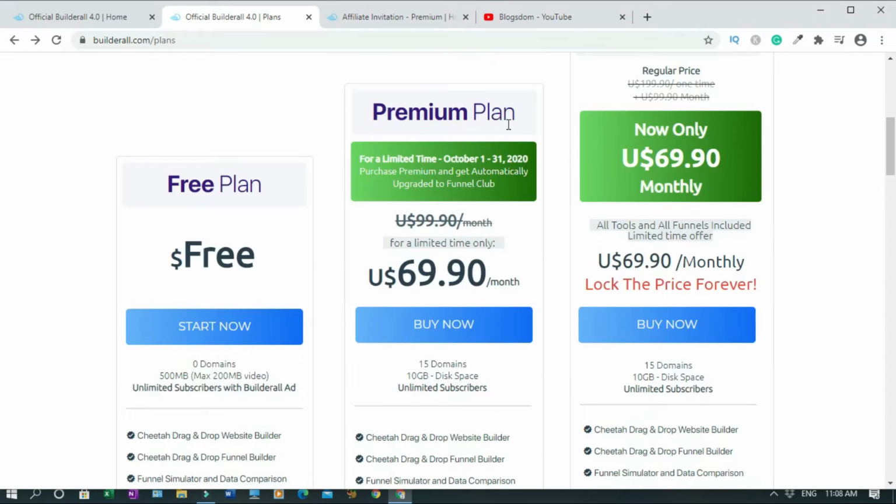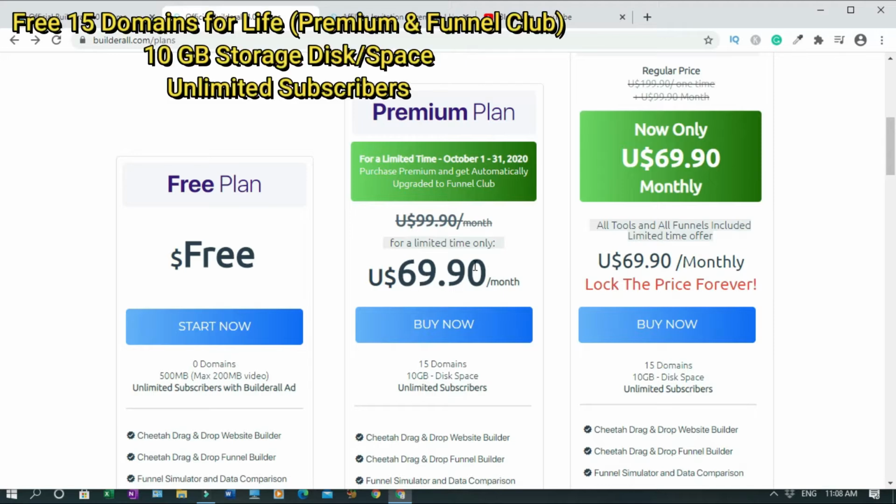The premium plan is $69.90. From October 1st to 31st it is $69.90, but from November 1st the price will change to the original price, which is $99.90, because they are launching it for the first time and they want people to get on board.